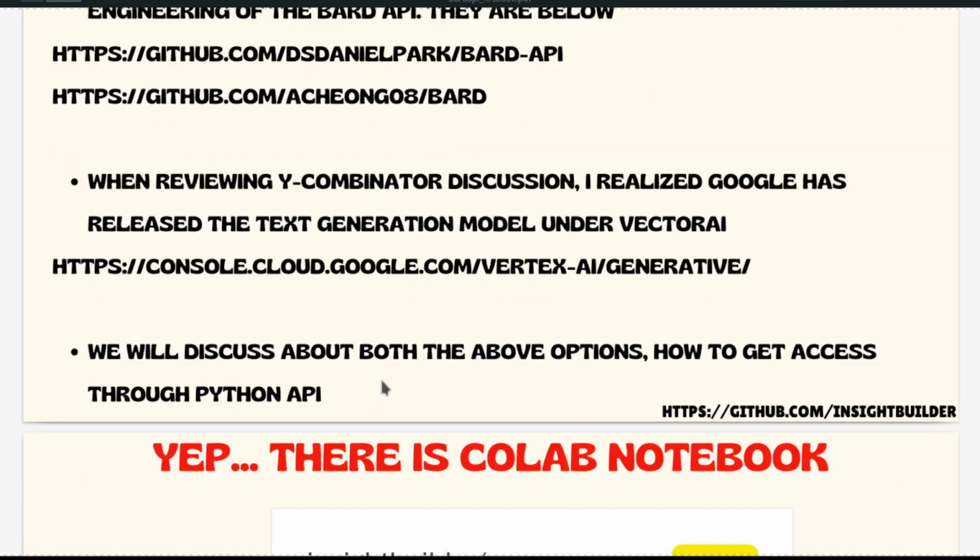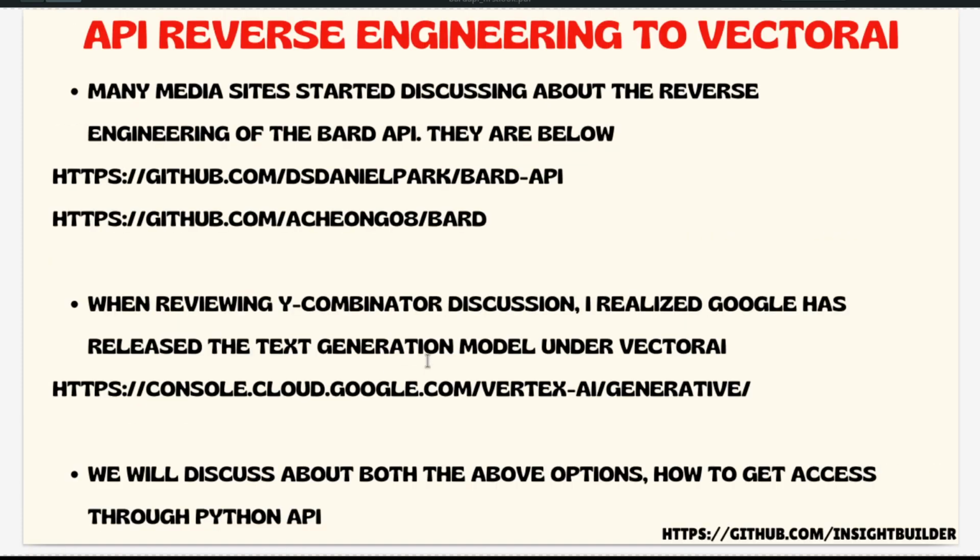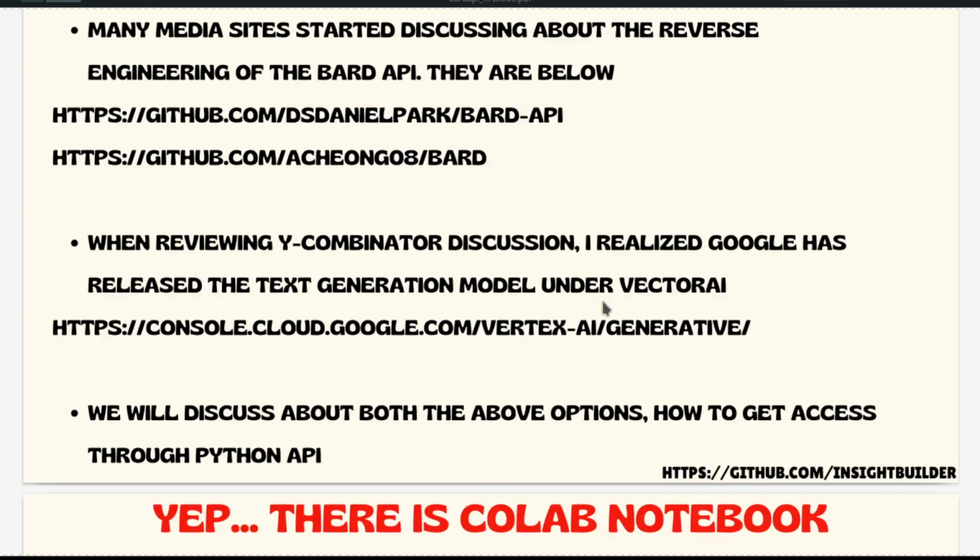For both of the above options, whether you are going to use Vertex AI or the Bard API, we can get the outputs inside the Python execution environment. Basically, you can create Python scripts by using the API keys. That is what all this points towards.